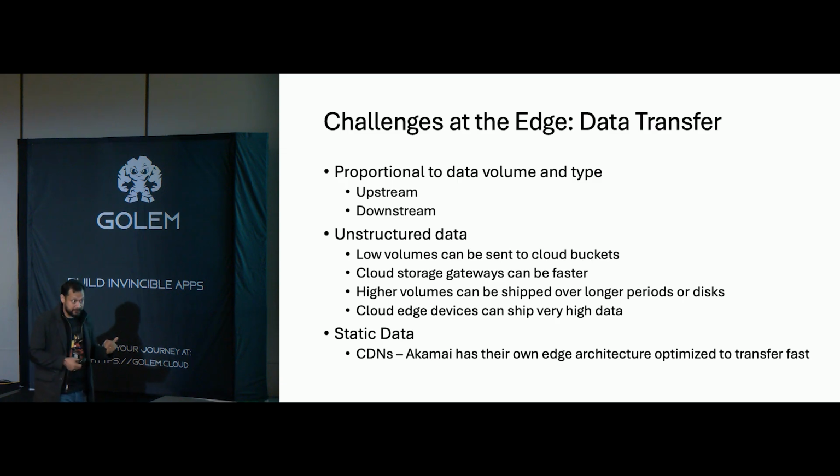Second is the downstream, right? Most of the time, you want to be able to take data from the cloud to the device. So that also depends on the volume, how much data you want to send.